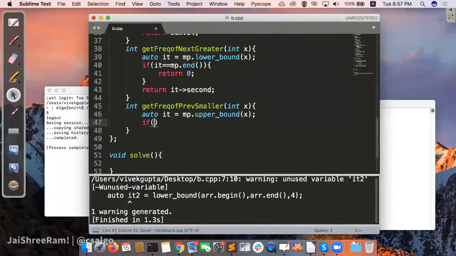If equal values also come, yeah, we need to find less than or equal to, right? So if that value is present, it will return that value. So if it is equal to mp.begin(), the first element which is greater than x is the first element of the map itself. So there is no element which is less than or equal to x, right? If this is the case, then you return 0. Or else, if it's not begin, then only you do it minus 1.